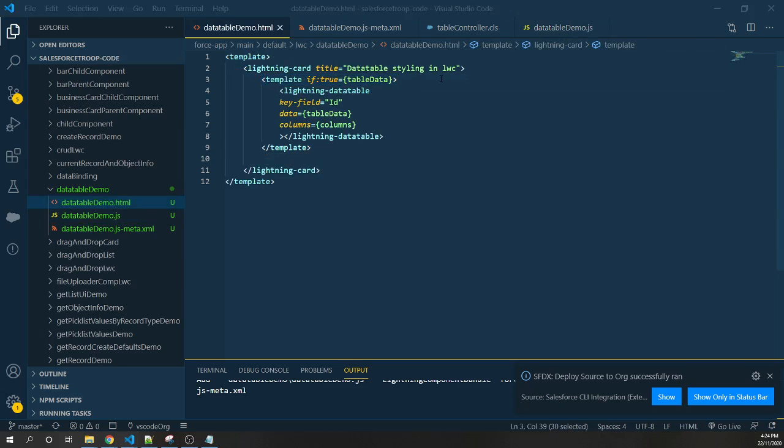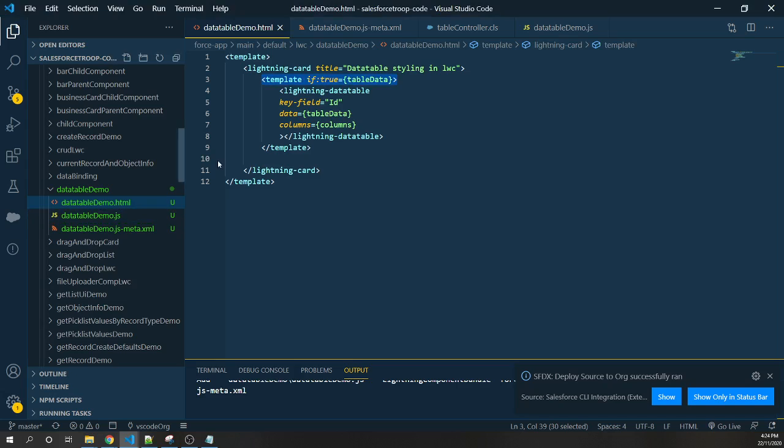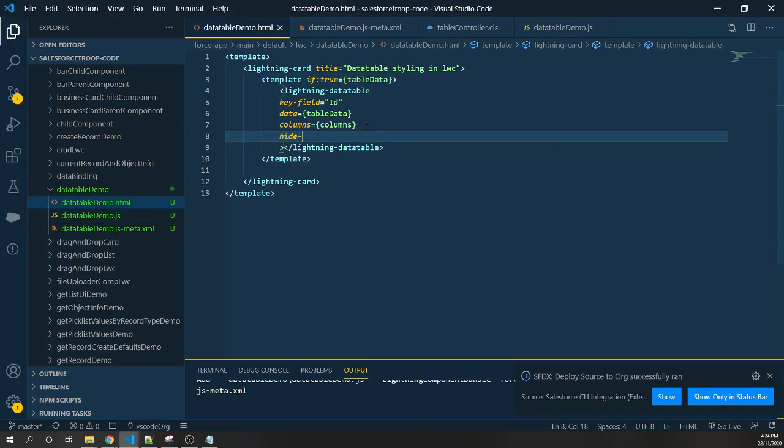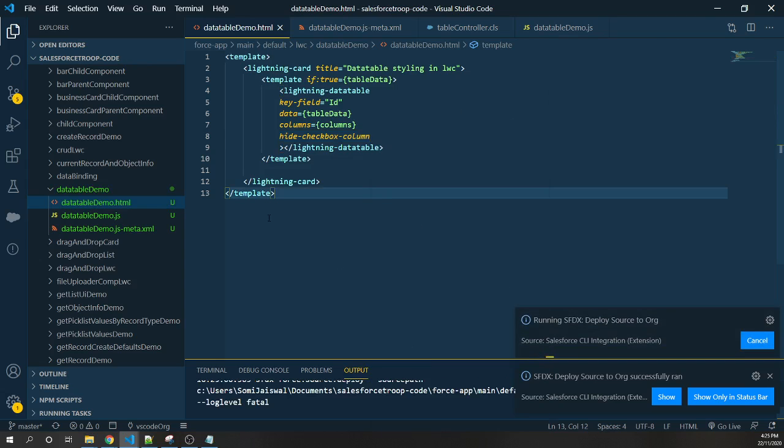Now another thing that I want to change is I just want to hide these checkboxes. Basically they're of no use for us, so we'll go back to VS Code, and it's pretty easy to hide. We'll pass an attribute hide checkbox column. If you don't assign any value, by default it's true. So let's deploy this and see.